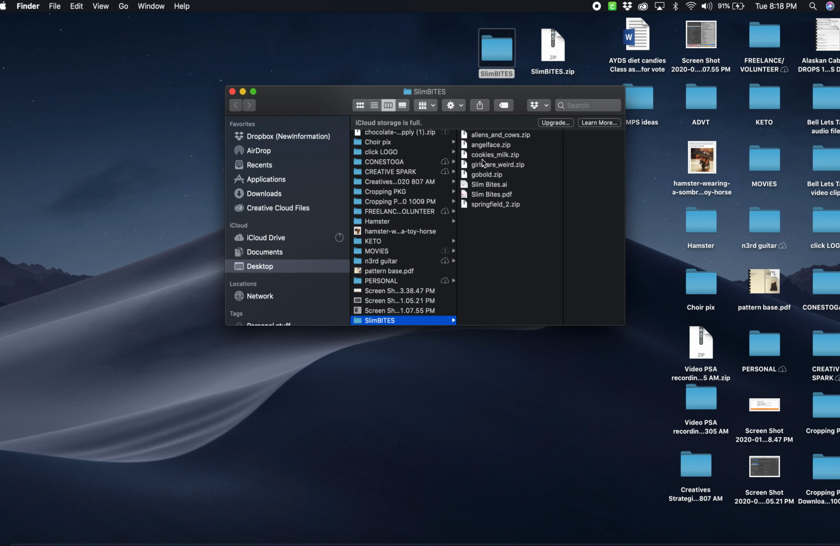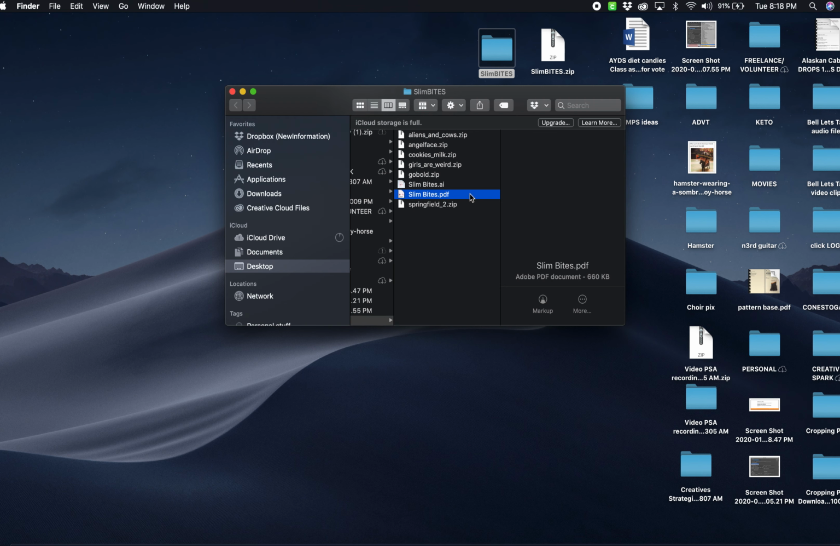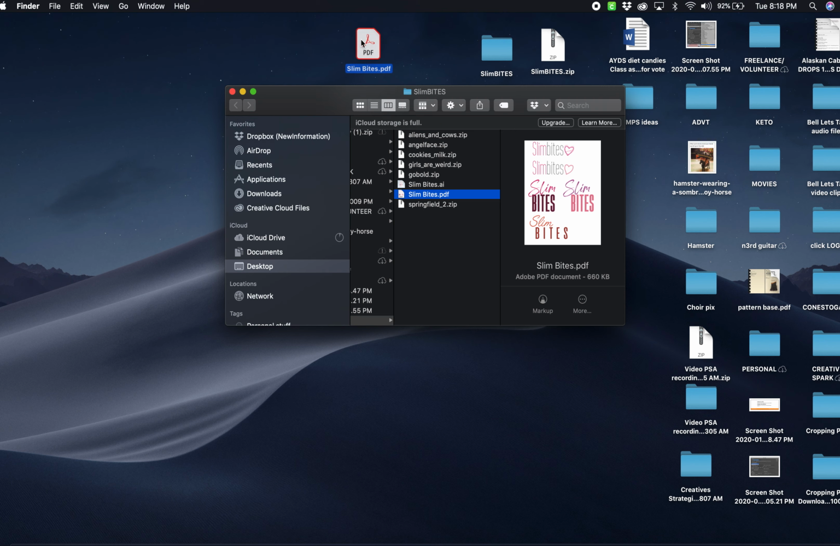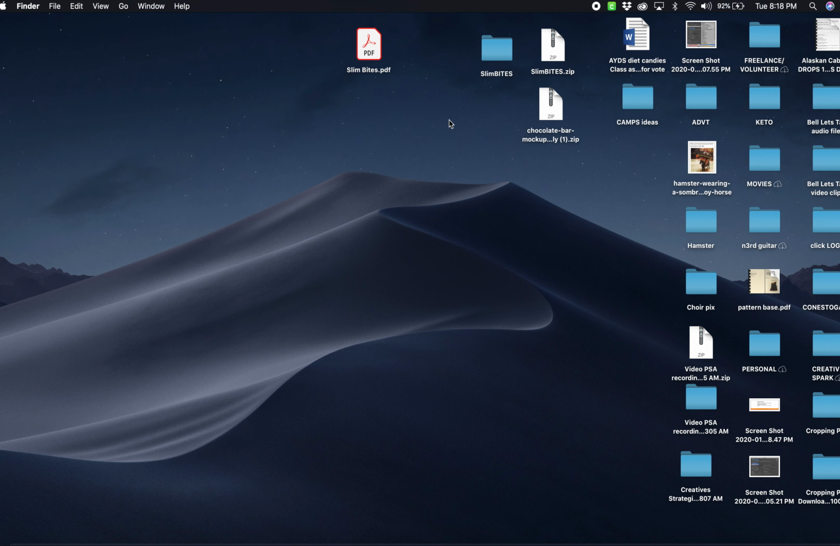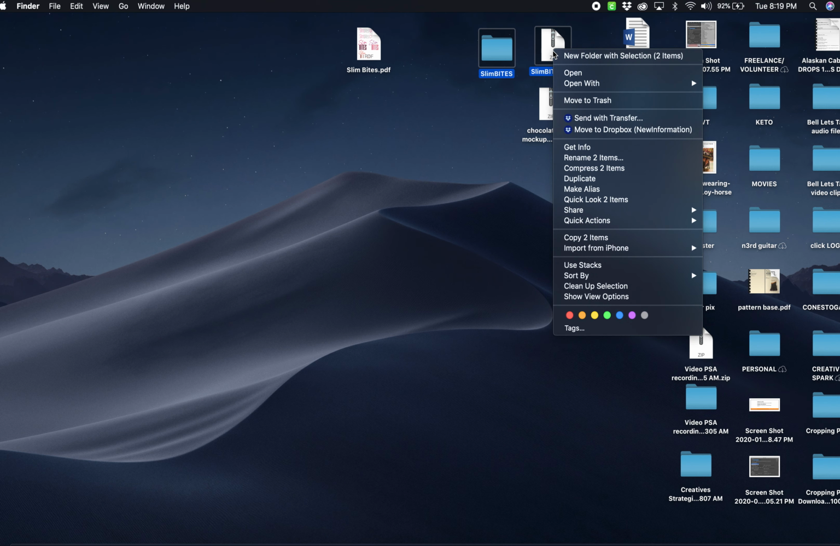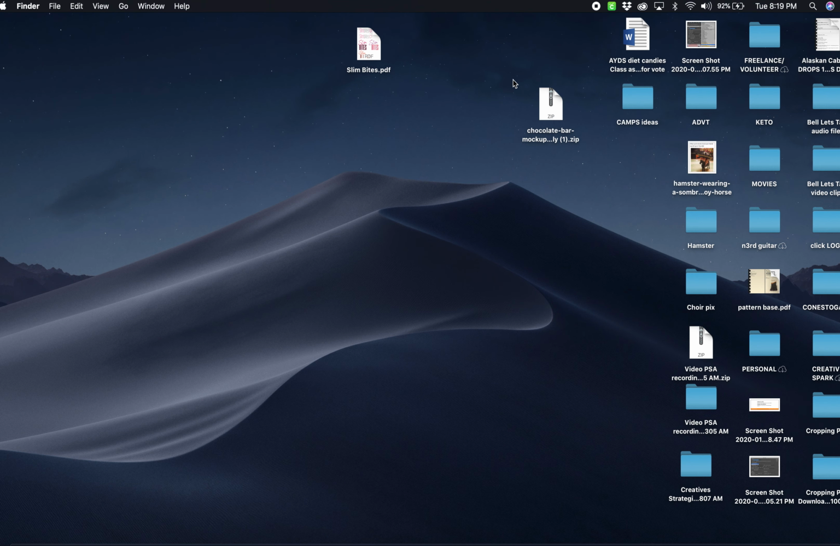So I have all my fonts here. What I need out of that folder is actually the PDF that we created with all of our different options for our logo that we created. So I'm just going to drag and drop that onto my desktop. Just going to drag it right out. And then I can actually get rid of these. If you can right click, you can move those to the trash can.